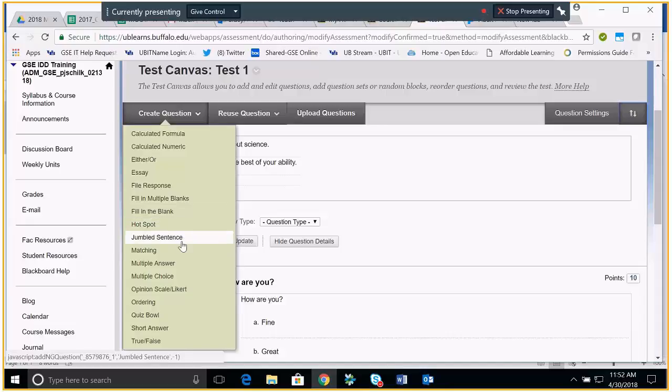Jumbled sentence isn't really used that much. Matching obviously is something that is popular. Multiple answer, multiple choice. So multiple answer is just like creating a multiple choice, but obviously you would click that little circle next to the number of correct answers instead of just one. Opinion scale, Likert scale. This would be one where there'd be a scale of options and they would choose the correct one. Ordering, putting things in order. Quiz bowl, short answer, true, false.